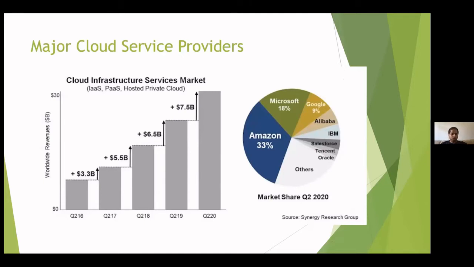As you all know, there are several major cloud service providers, and you can see Amazon has the largest market share, then Microsoft and Google, and we can see IBM and Oracle. They are also emerging, and I think currently Apple is also starting cloud services. So you can see how everybody is moving towards cloud, and how lucrative that cloud business is.